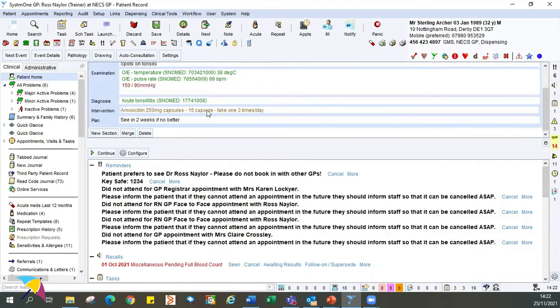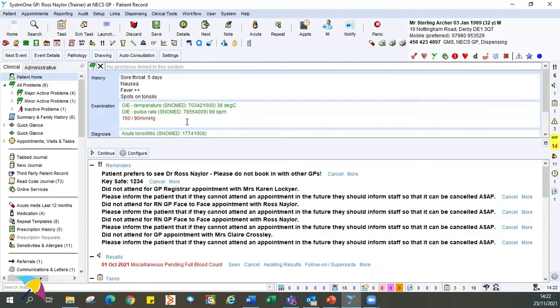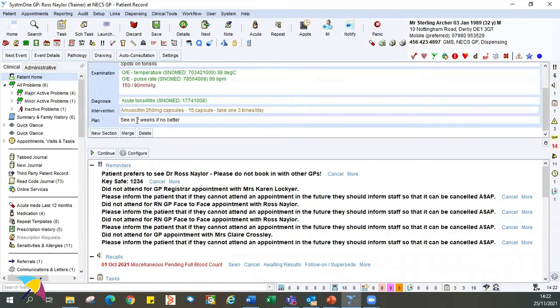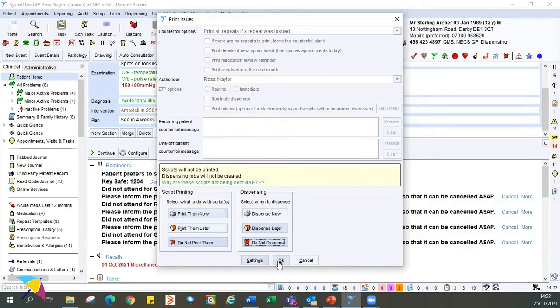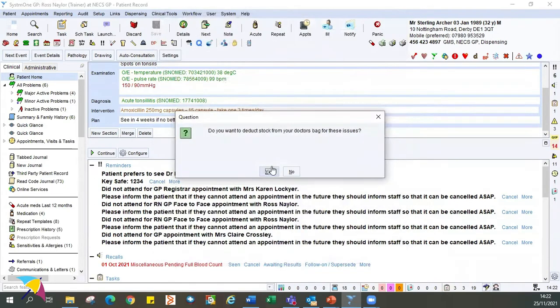You see there, it's prescribed the medication for us, so it's geared that up ready to print or send electronically. It's added the diagnosis, it's added our plan. We can still delete bits, I can still change bits that were part of the auto consultation. Save our record, and there's our medication. I'm just going to say do not print for now, because I haven't got a printer, but that would be our script for amoxicillin.